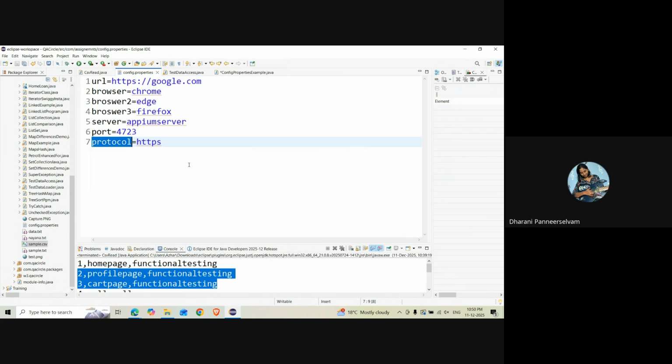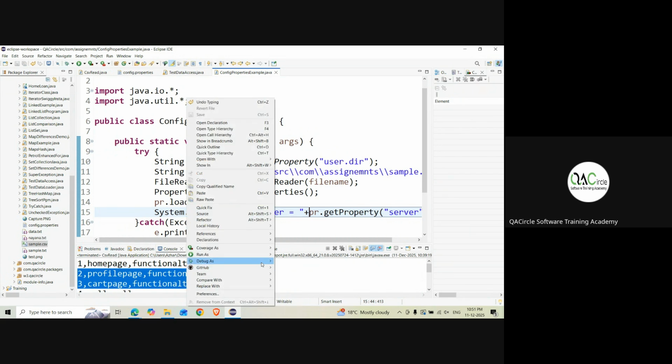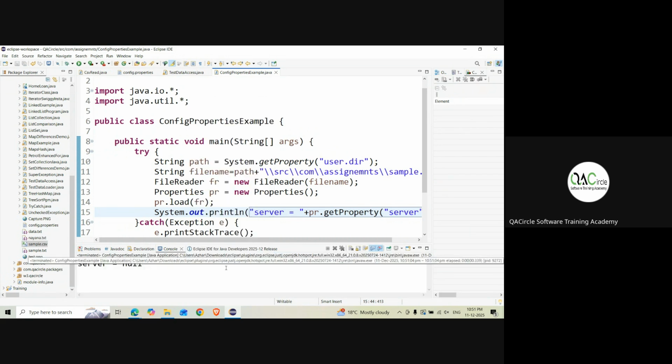Tell me one value. Server. Okay, good. If I just give server here, it should print the server value. Can I also write server in double quotes equal to, and write plus like this to make sure it is running properly? Right click, run as the application. Server equal to null. Did I get the property?